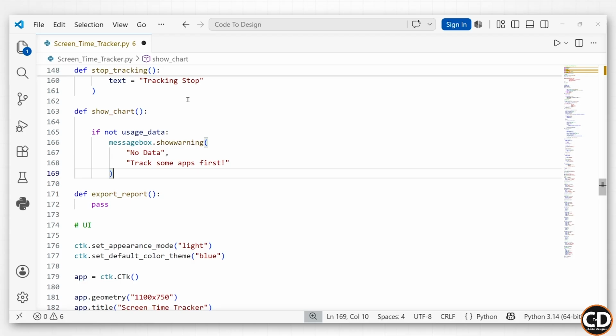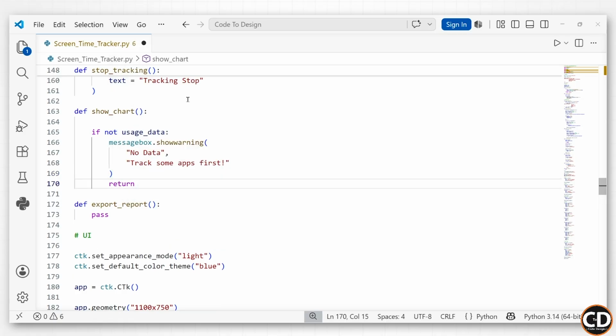Now, after showing the warning, we don't want the rest of the function to continue running. So let's write return. Remember what return does. It immediately exits the function. So after the warning appears, Python stops executing anything else. Now, let's assume the user actually has tracking data.